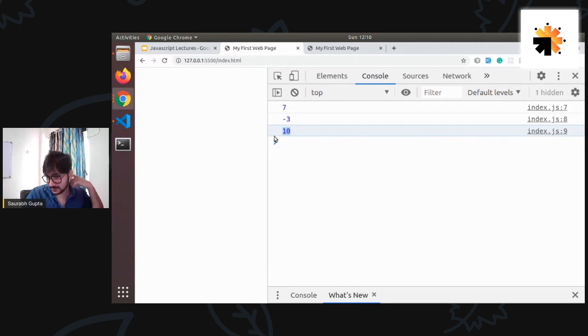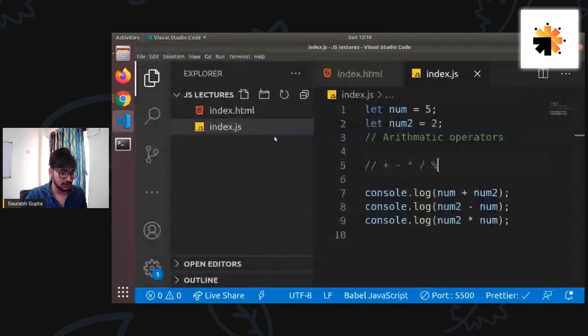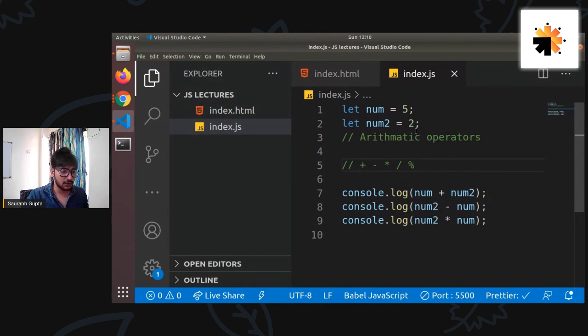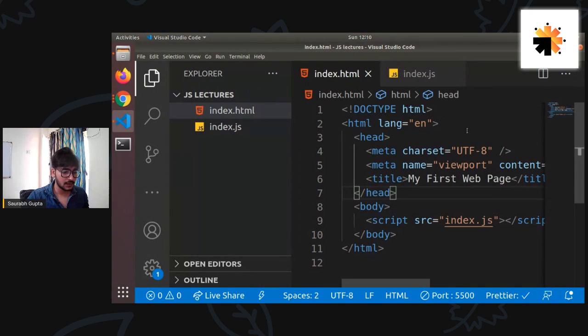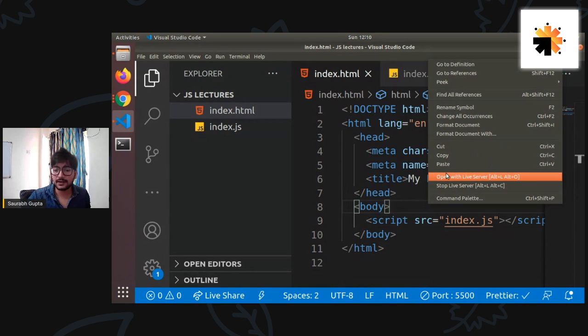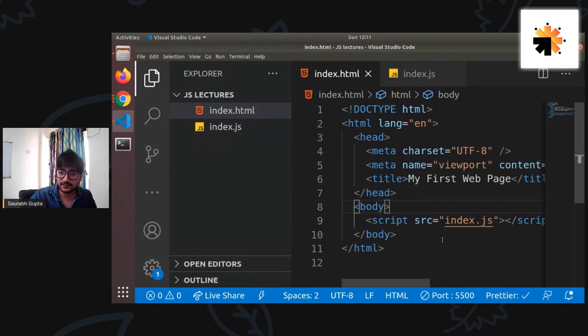Okay, how to run the program? Yesterday we shared everything, right? You have to install Live Server and you can just right click on your HTML page and then open with Live Server. You have to install Live Server in your VS Code. Yeah, you can use Sublime Text, not a problem. If you don't have Live Server, don't worry at all.